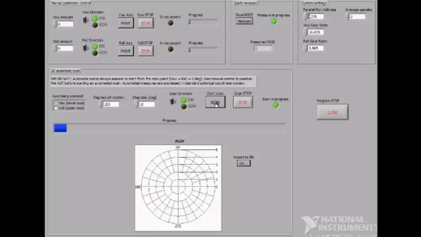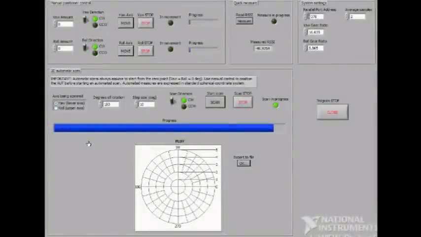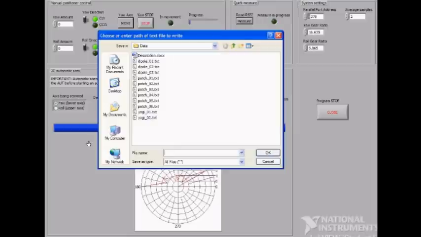The RSSI is obtained from the router, is corrected to account for non-linearity, and is presented here. This bar shows the progress of the measure. A pattern measurement takes about 15 minutes, depending on the settings used. At the end of a scan, the data can be saved in a text file, and is presented to the user as a polar plot.